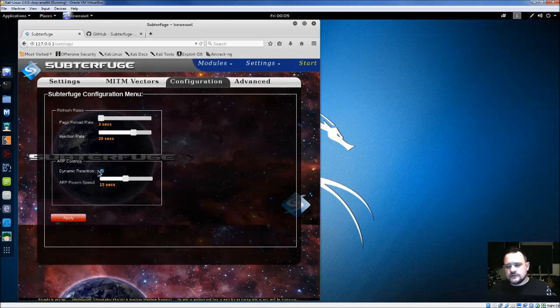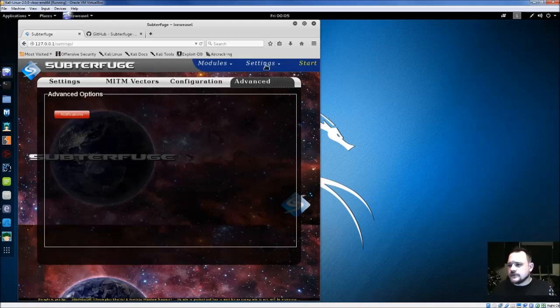The ARP tables in some devices refresh themselves and don't get new packets sent. So Subterfuge takes care of that by sending dynamic packets to keep the ARP exploit going, keeping the traffic from the machines that we want going through the proxy in Subterfuge. Okay, so let's go back to the main screen here.